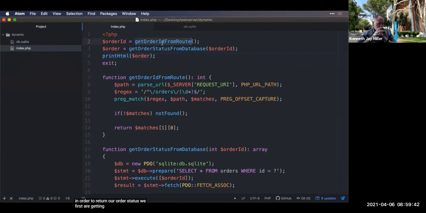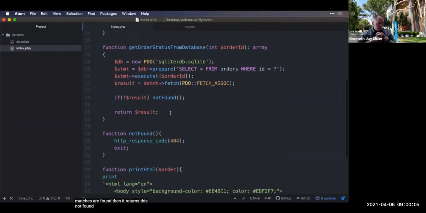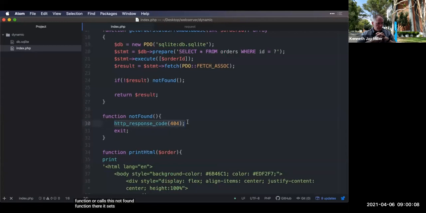We first are getting our order ID from the route. Here, we're using this parse URL helper in order to get the path out of that request URI. And then we're passing it to this regex method, which basically says, look for orders followed by a slash and then any digit. And then it takes that regex pattern and does this preg match. And if no matches are found, then it calls this not found function that sets the header to 404 and then just exits right there.